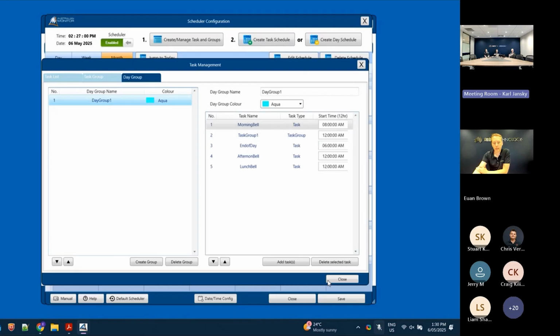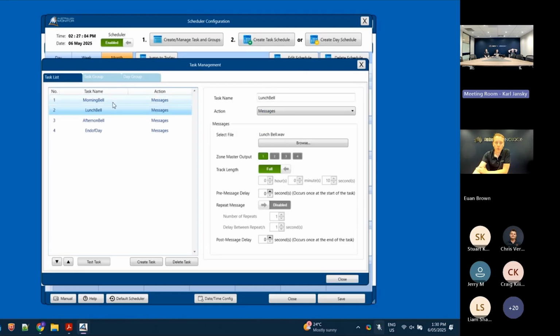So now that all of the tasks have been created, one thing I should actually also mention, when you're creating a task, you also have the ability to test that task. So if you're clicking the test, that would then play the bell from the Zonemix and allows you to make sure that the file structure is correct, that all of your lengths, etc., are what you want. So you can just use that test task in order to do that.